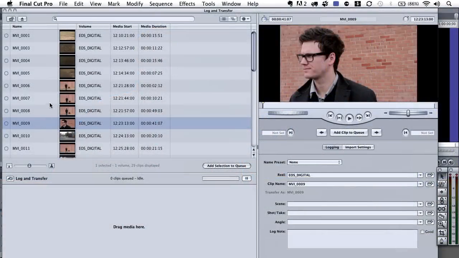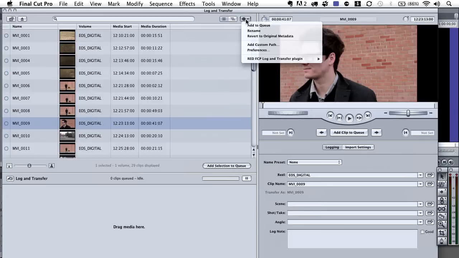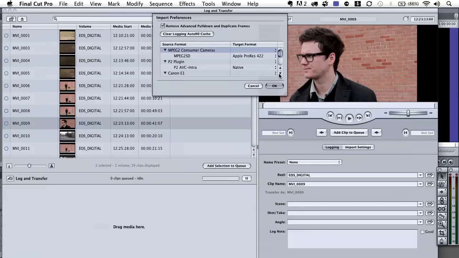So here in Final Cut Pro, in the Log and Transfer window, obviously here on the left is all my footage on this card. But I want to show you a couple things before we actually start logging and transferring this. What I'm going to do is come up to this little cog icon, this action menu, and come down to Preferences. In the Preferences window, if I scroll down a little bit, you can see I have my Canon EOS Movie plugin right here.